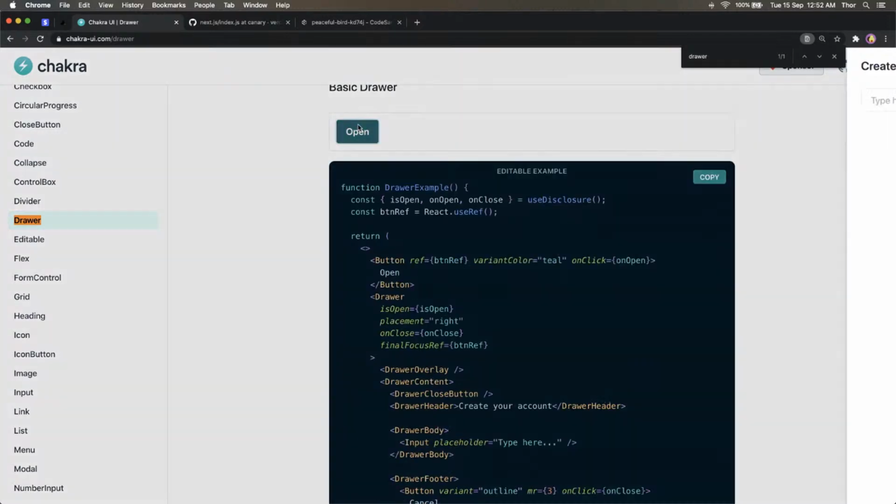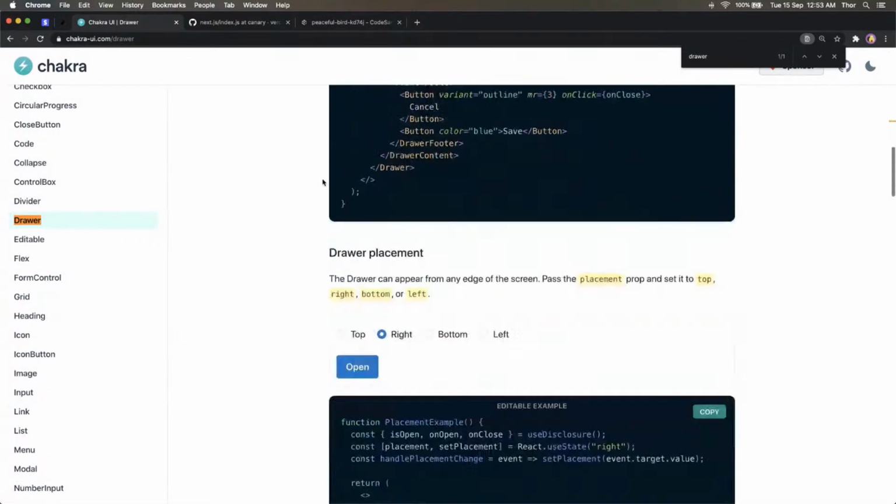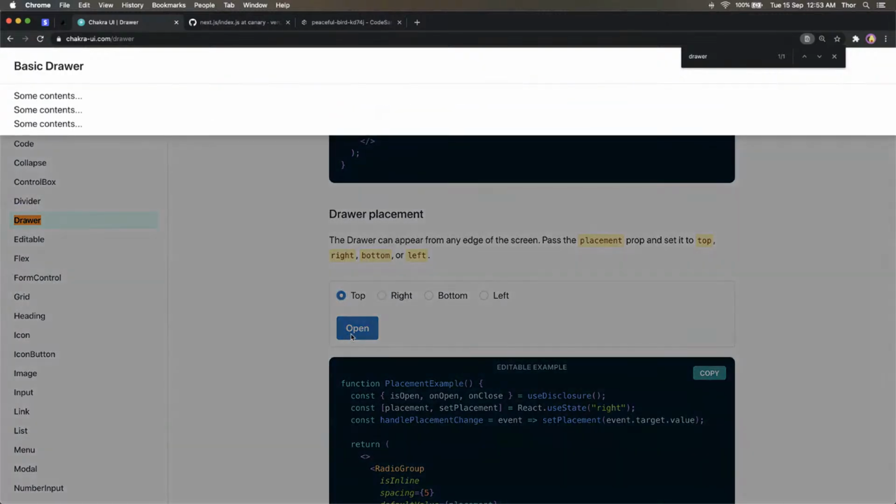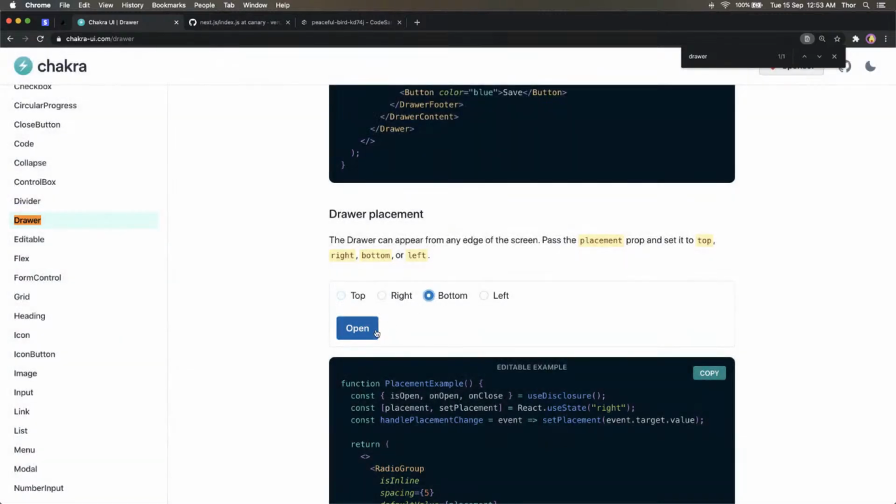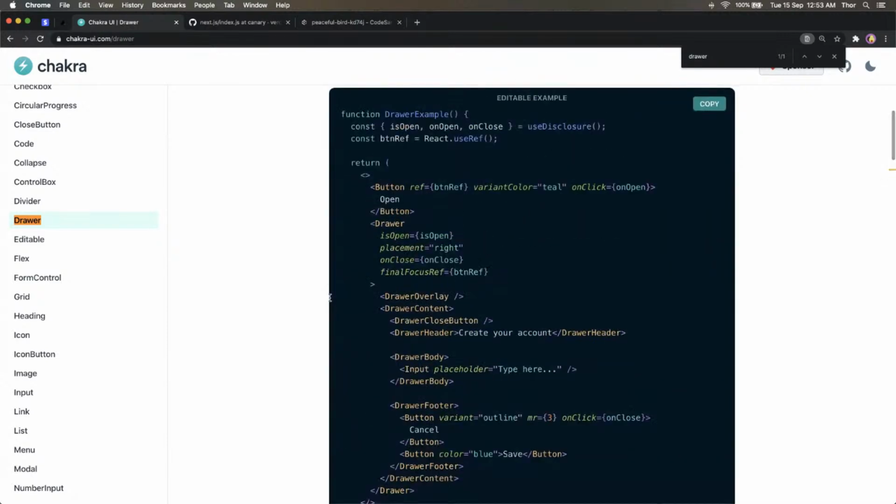This is the drawer here. It's pretty cool. You can also change if you want top or bottom. So that's pretty neat.